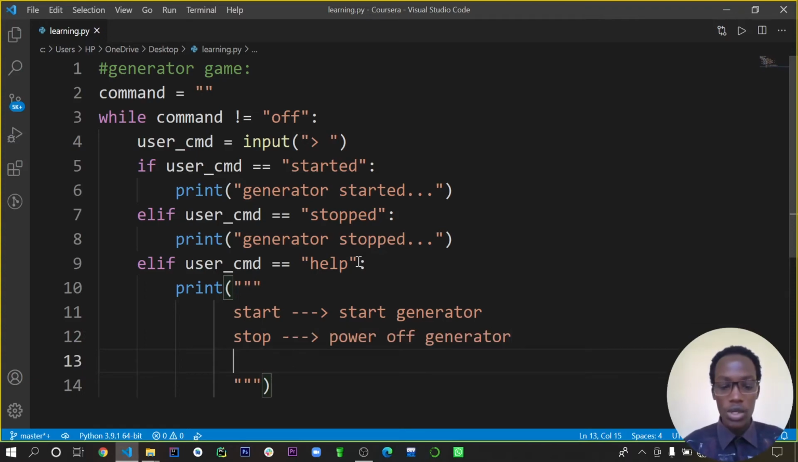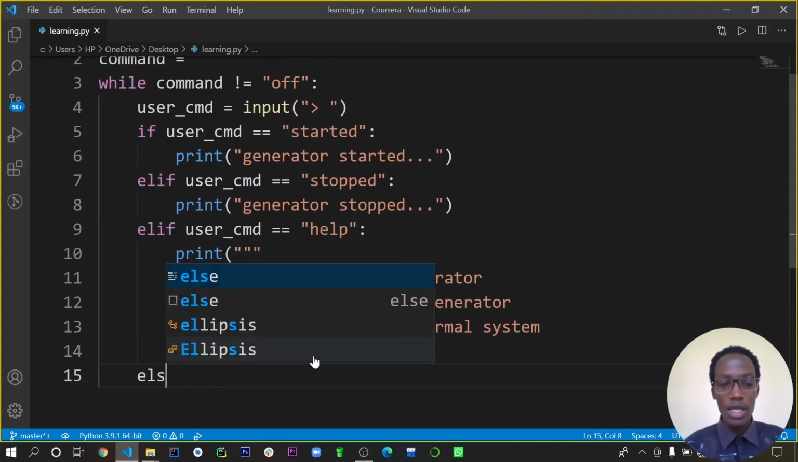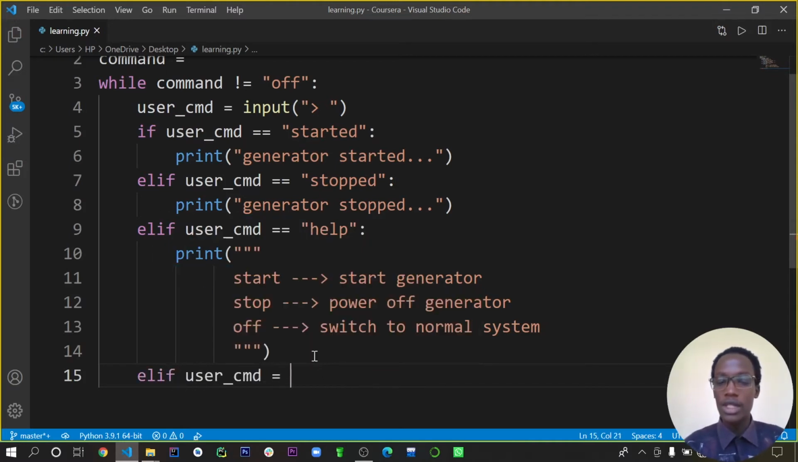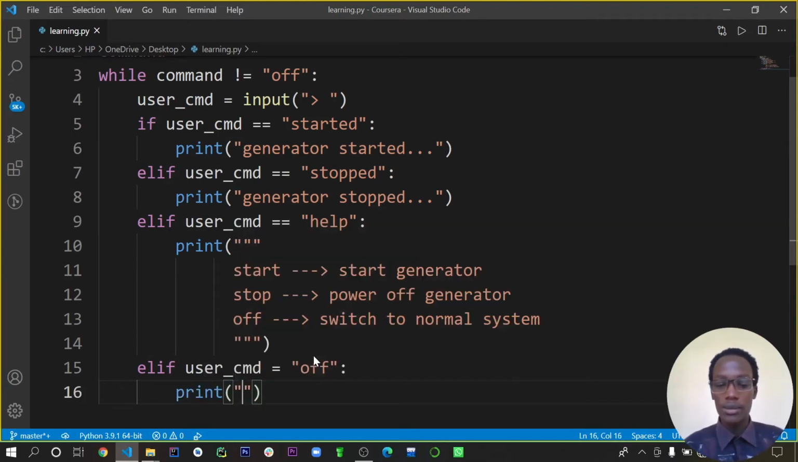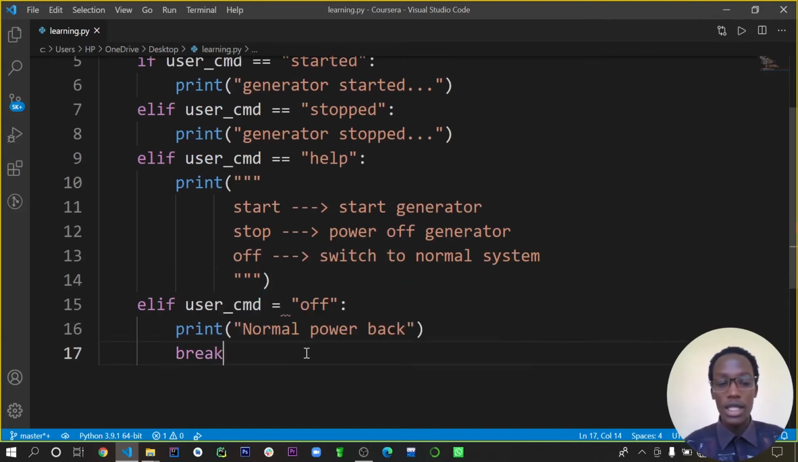Then the next thing that was remaining was the off. Off is switch power. So let's say now switch power to normal, maybe just say normal system. I know the words are different from the assignment that I gave you. So just like that, else if the user command gives us off, then we want to print a variable here, like normal power back. Then after this, we want to break out of the loop. So when a user enters this variable, then we'll completely exit out of the terminal.